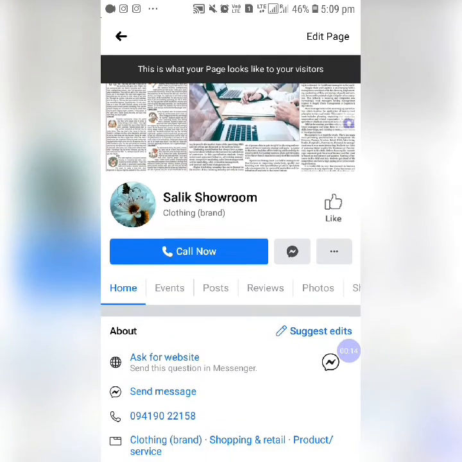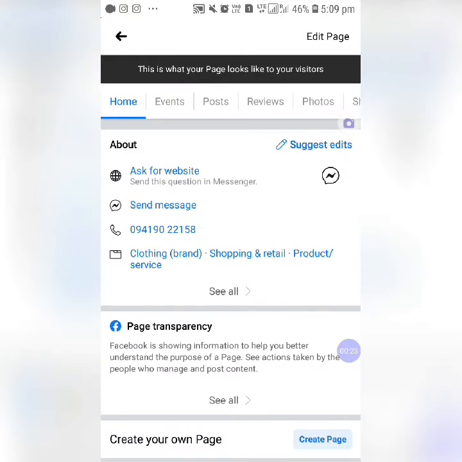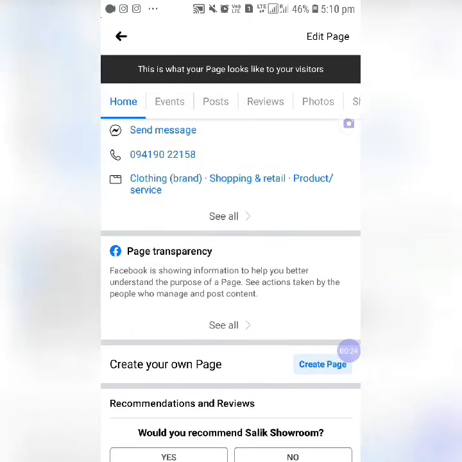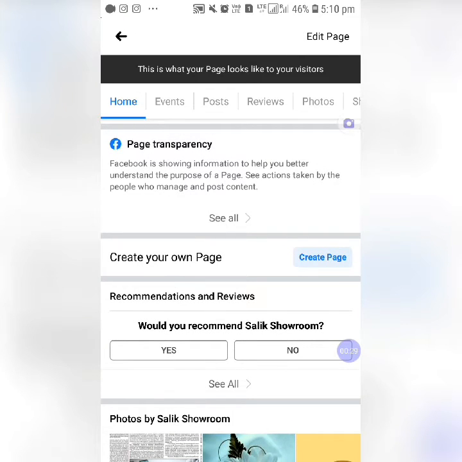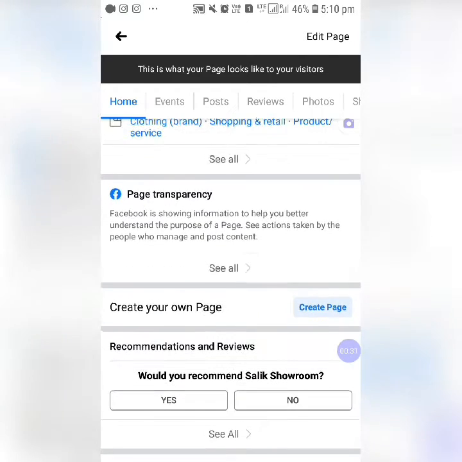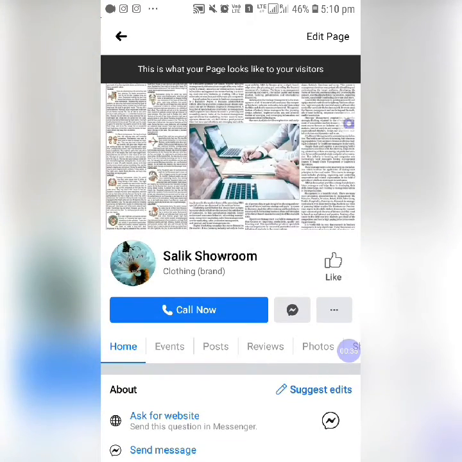This is how customers can have a look at our page. Well, they can give a like, they can call us, they can find the details as well regarding our page. Well, whether they would like to recommend, so these options will be visible to the visitor, to the customer. Dear friends, let's move back.